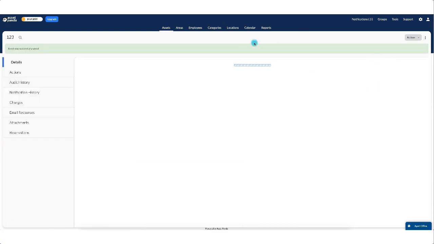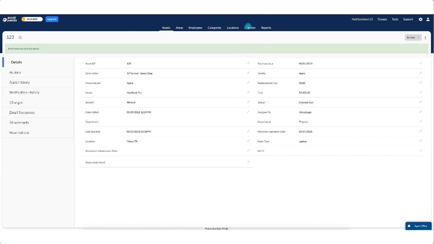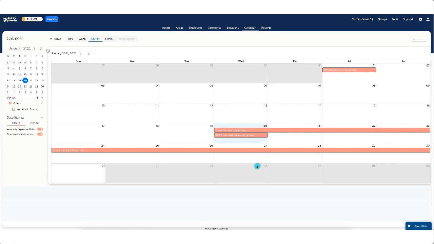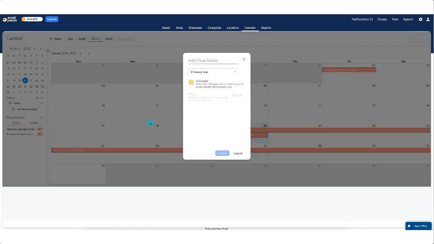So now if I navigate back to the calendar, great, I'm going to add another subview. So I'm going to click my plus button, I'm going to add that filtered view, and I'm going to call it laptops. Again, I'm going to choose my assets group.